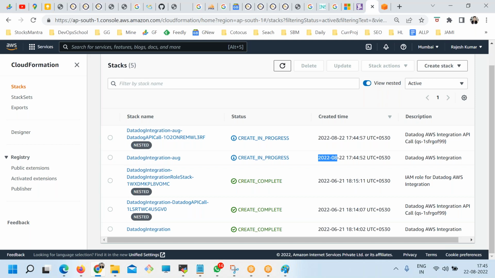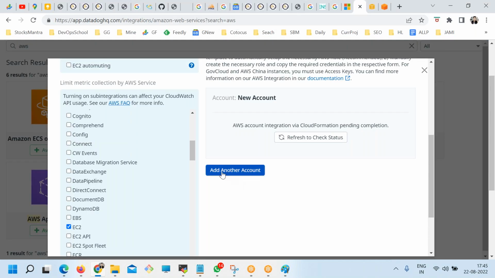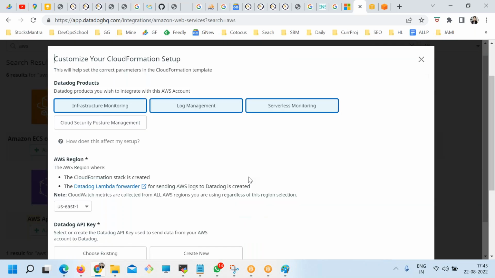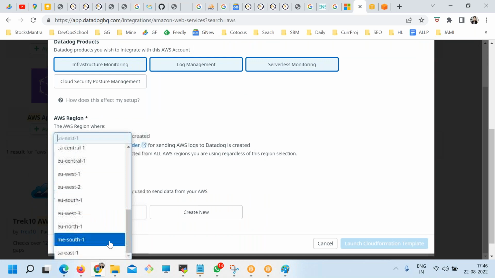Rajesh, if a customer uses multiple regions, in that case, yes, you have to do multiple integrations. You have to do it for each region. In the Datadog console, you add another account like this, and here again you can follow the same process.